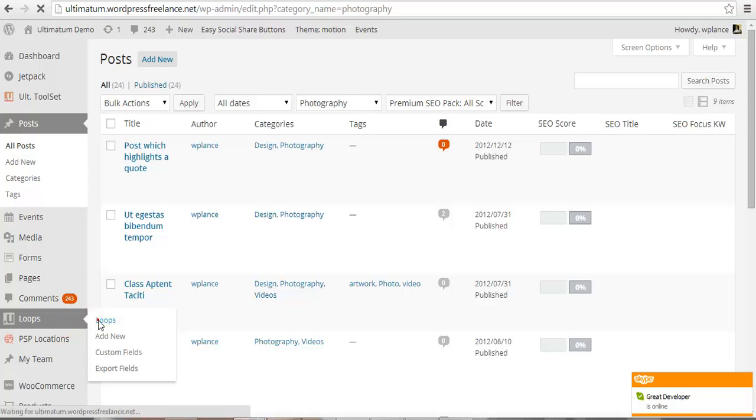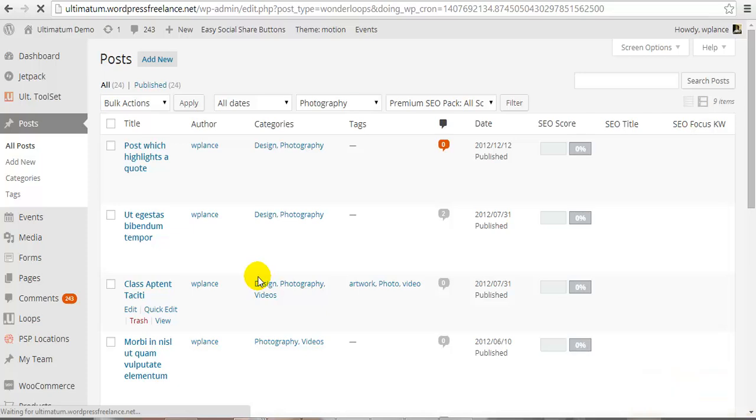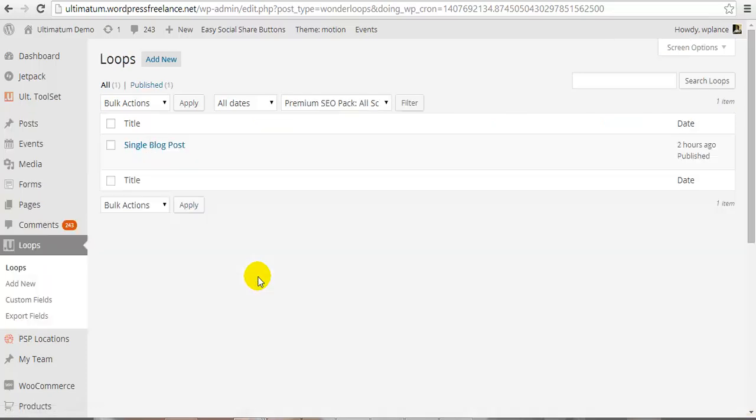So here we can create our own loops to modify an existing loop, or you can do anything that you want with the loop. So it's basically your WordPress loop that you can go ahead and edit. Now, just to demonstrate this, I am going to make a quick tutorial or quick video to show how this works.